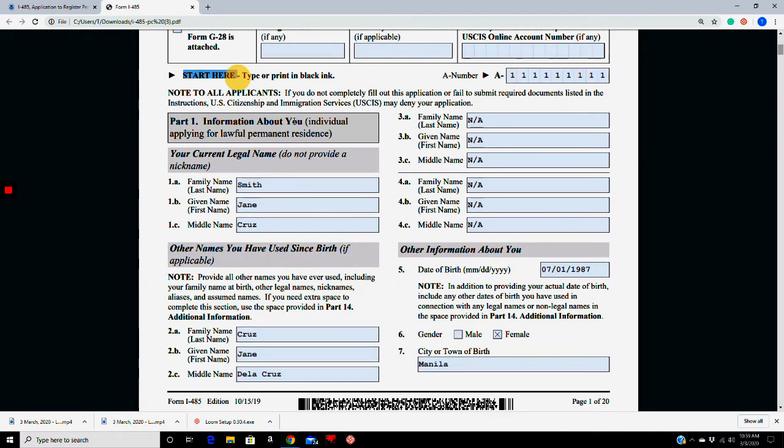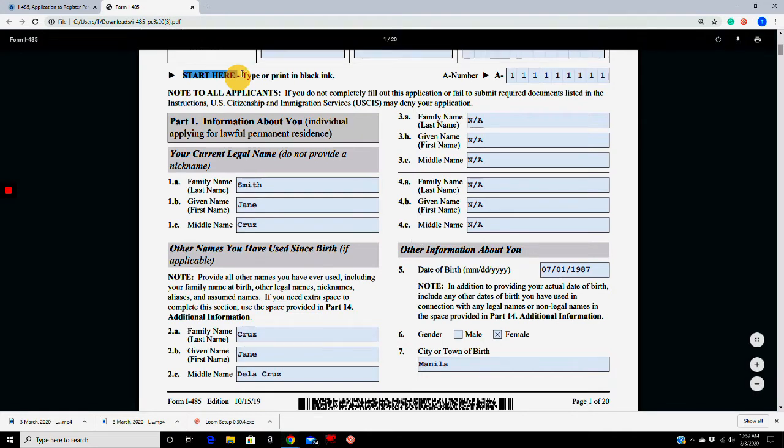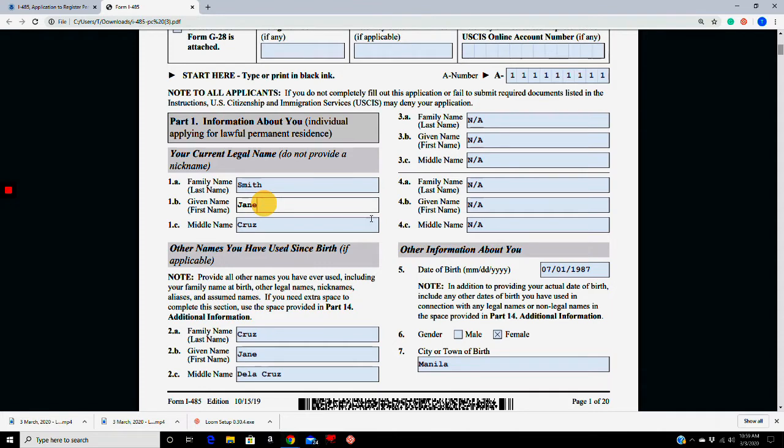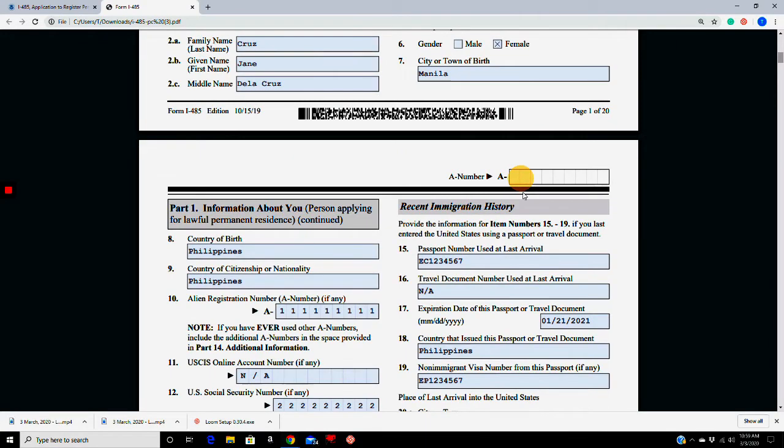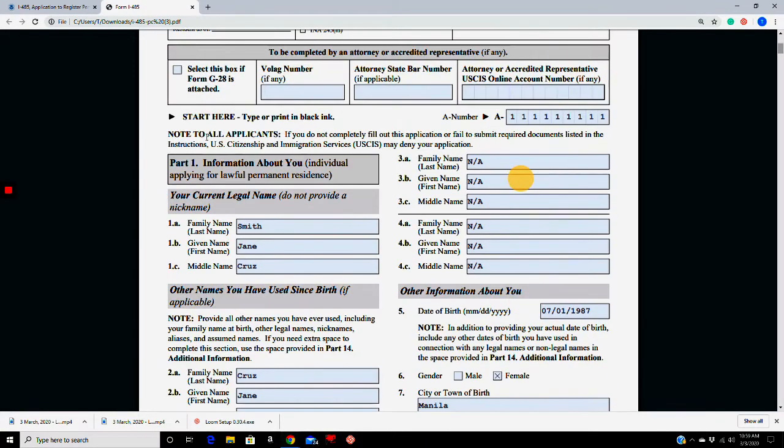But before I start, I would like to remind you guys to type or print in black ink only. Or if you are going to use a pen to fill out this form, make sure to use a black ink pen only. Do not leave the boxes empty. If a box is not applicable for you, write N/A. And lastly, do not forget to write your A number or alien registration number on the top of every page of this form. So let's move forward.